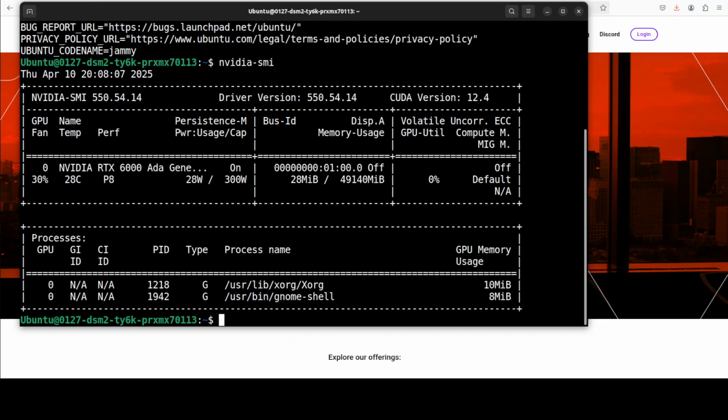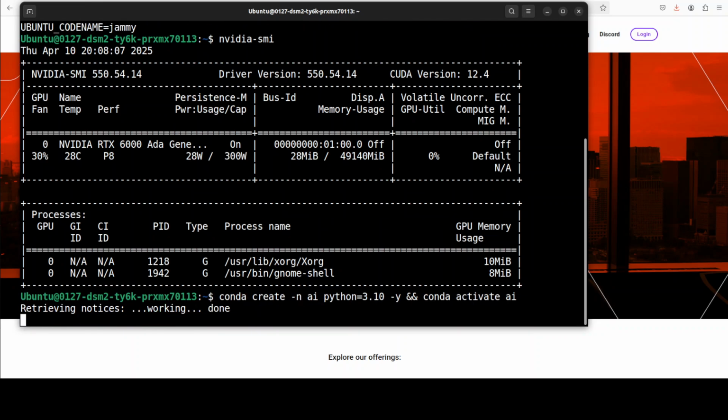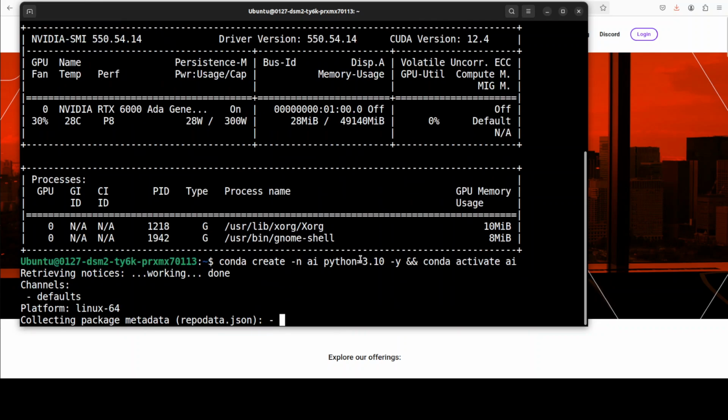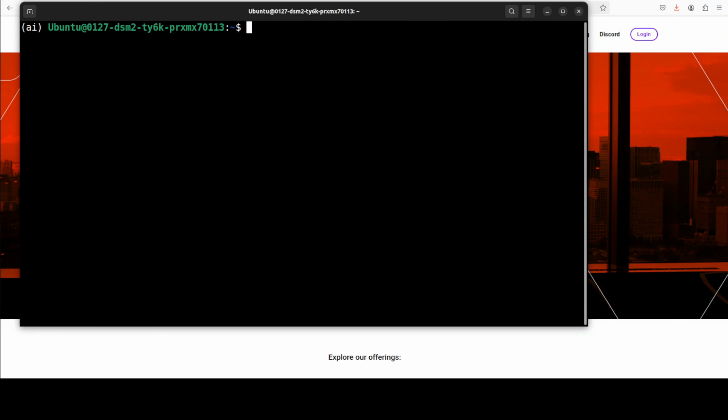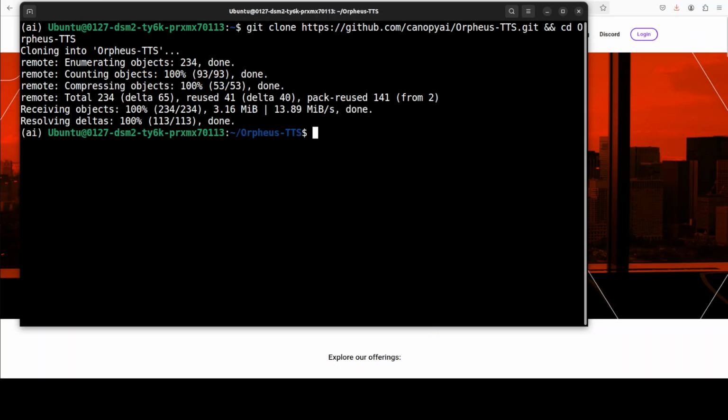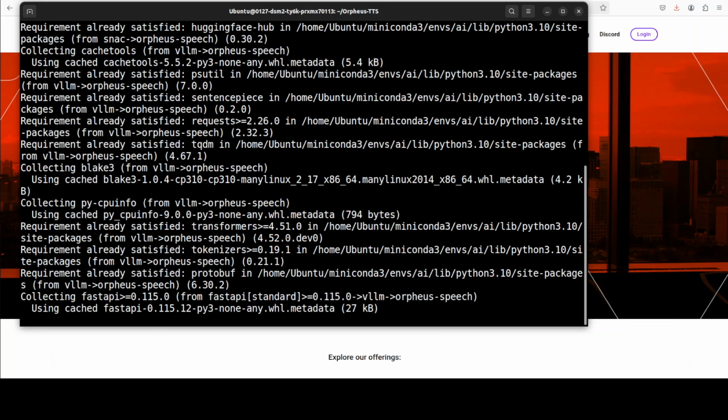This is my Ubuntu system, this is my GPU card, NVIDIA RTX 6000 with 48 GB of VRAM. Let's start by creating a virtual environment. And now let's git clone the repo of Orpheus TTS. And now we are going to install this Orpheus speech package, which is based on vLLM. But because vLLM is slightly buggy in this version, we also need to install the 0.7.3 version of vLLM after Orpheus speech. And this is going to take a minute or so.